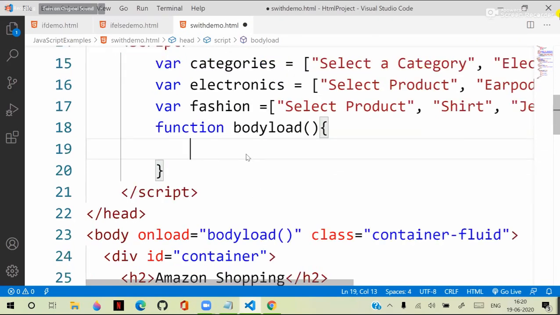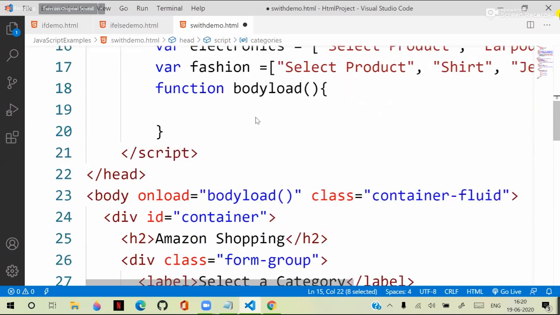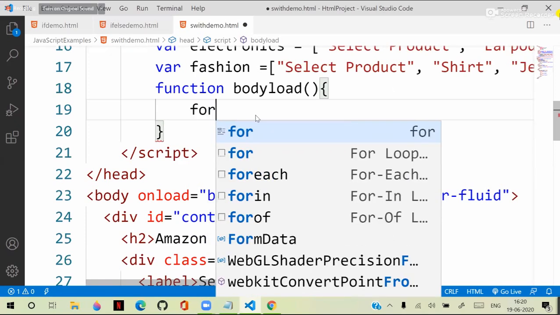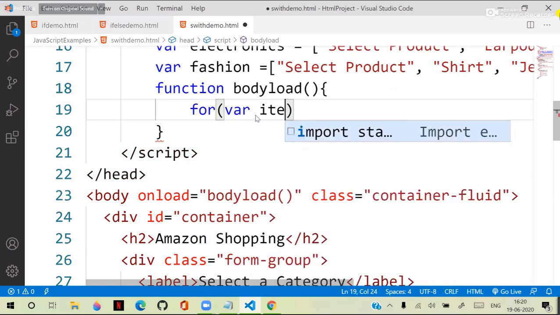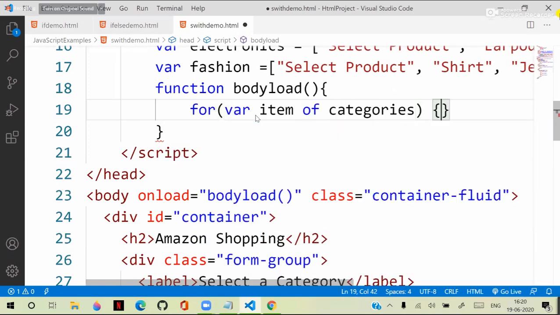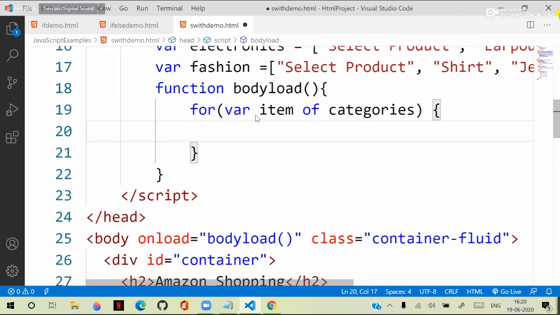Now on body load, what should happen? I need to read all the categories. Arrays, I told you, we can use an iterator. That means for item of categories, the of operator will read every value. Now for every value, I need to create an option. So how do we create an option?